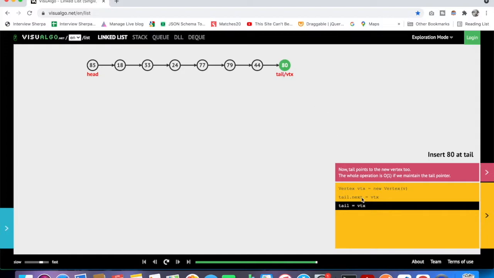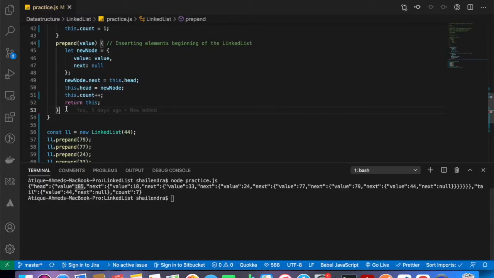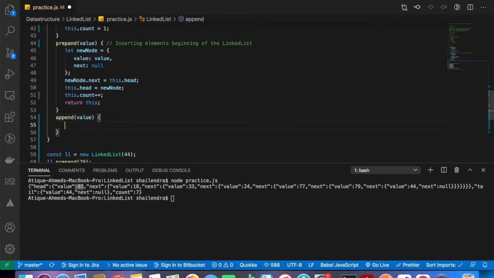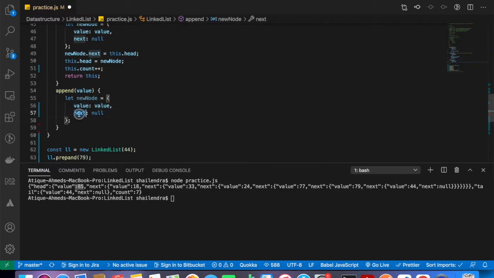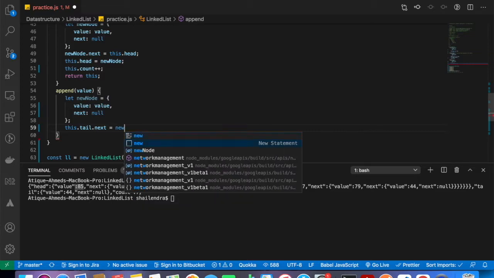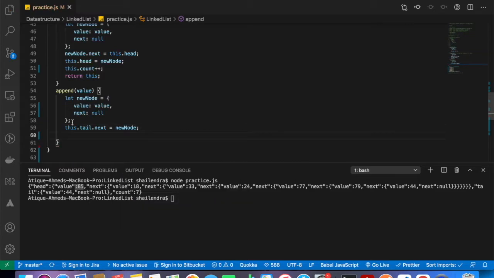Alright, so let's go to the coding part now. To insert an element at the tail of the linked list, we call the method append of value, and here it will be the same. I need to create a node pointing to value, and the next element will be null. Then I say this.tail.next is equal to new node, because I am going to insert at the tail, right? And I say this.tail is equal to new node, this.count++, and return this.